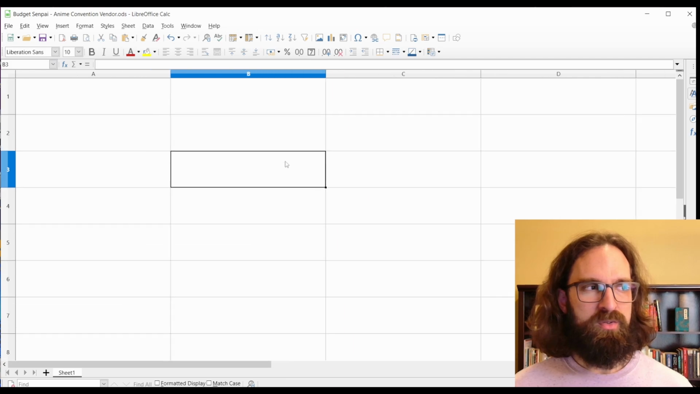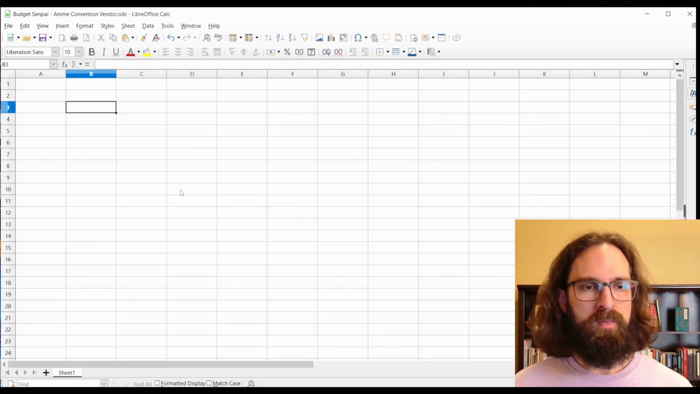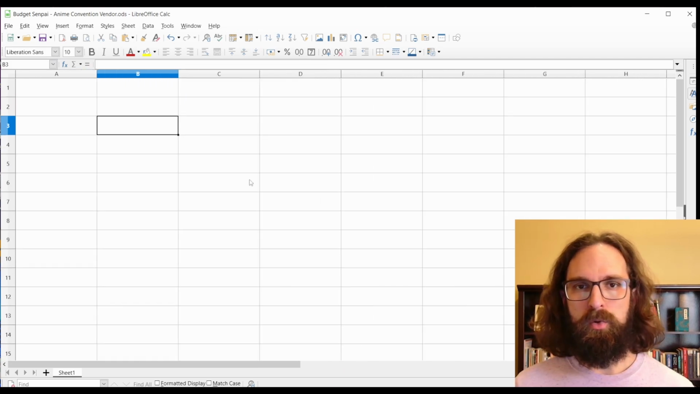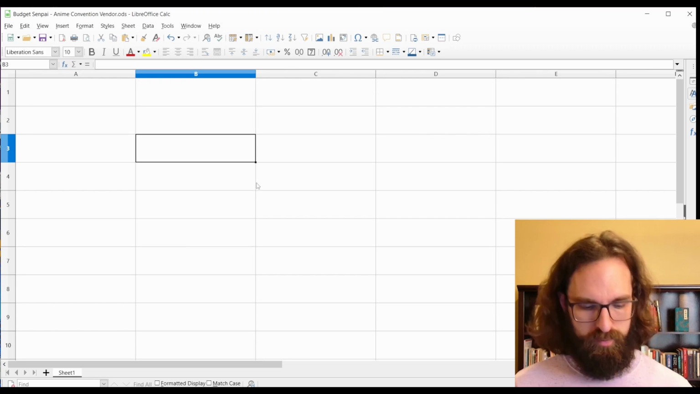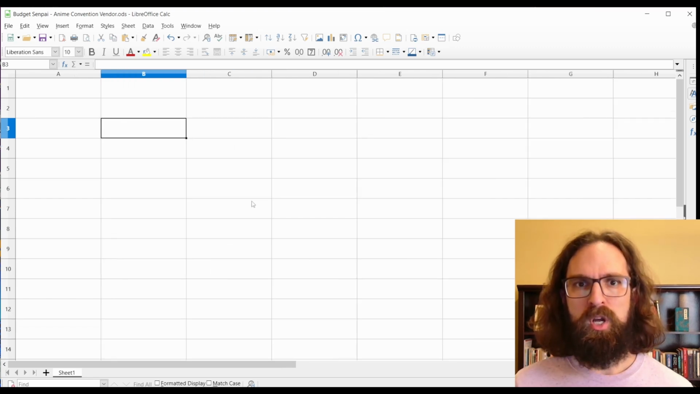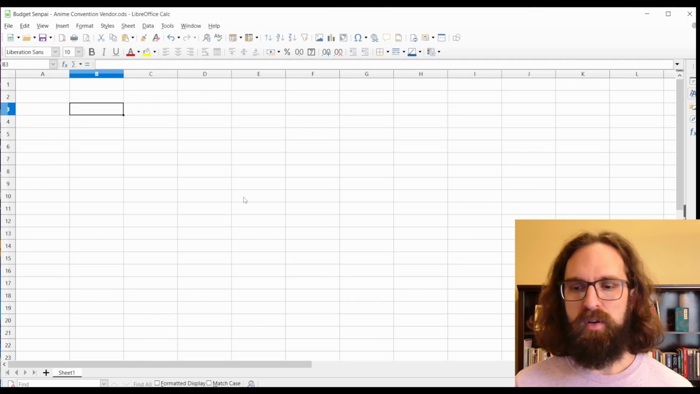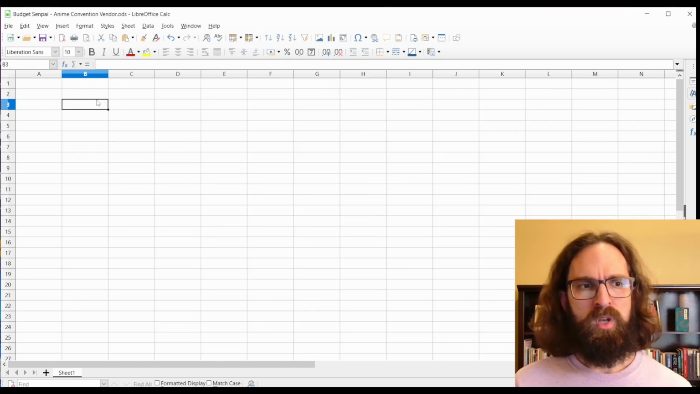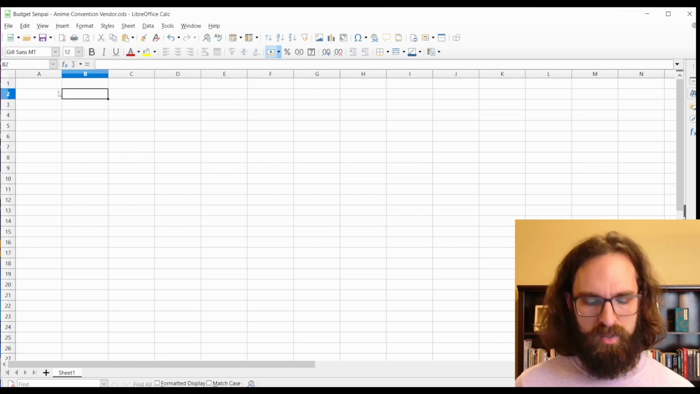I like to zoom on the fly by using Control Scroll. So just push Control on your keyboard and then scroll your mouse wheel up and down. You can zoom in and out to get a better view. So let's start with income. And we can do it right here.